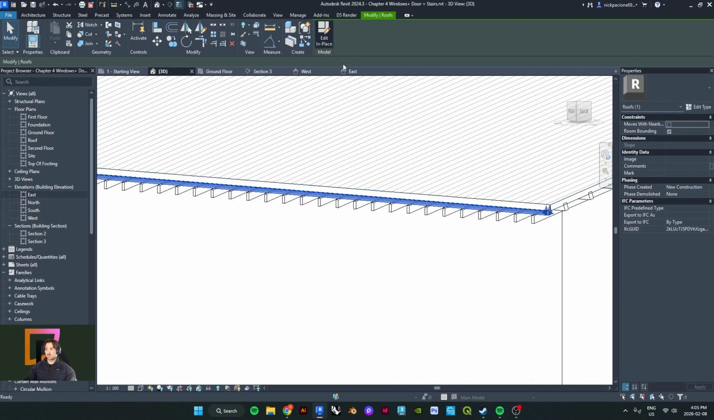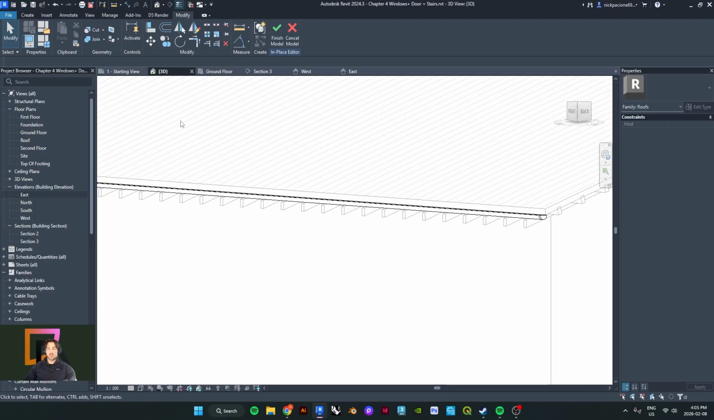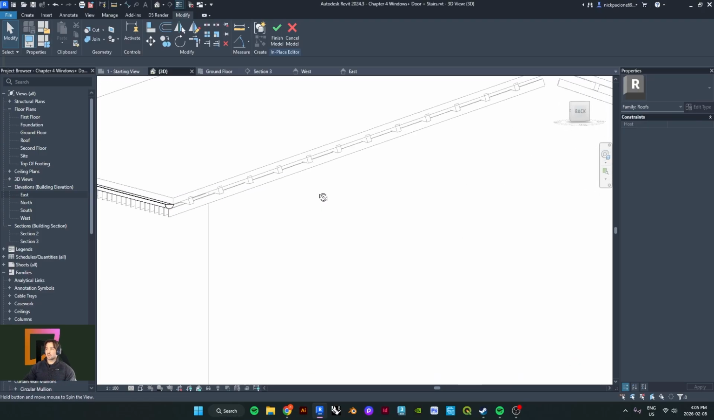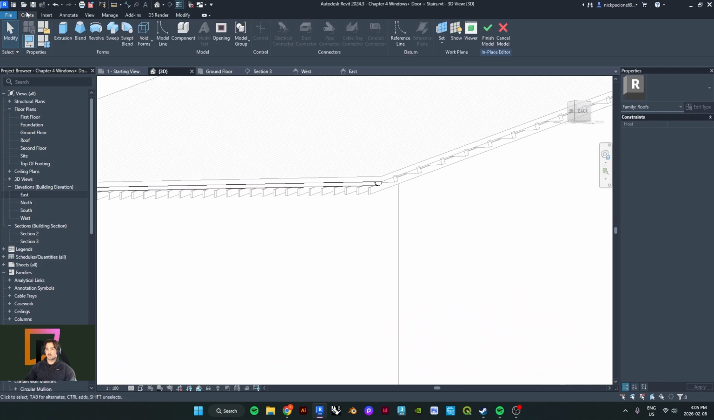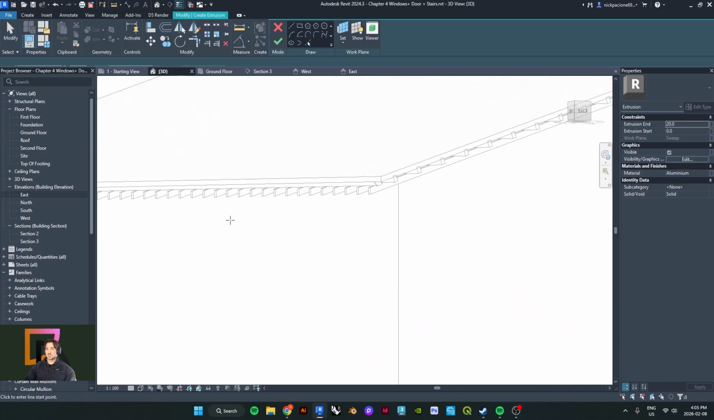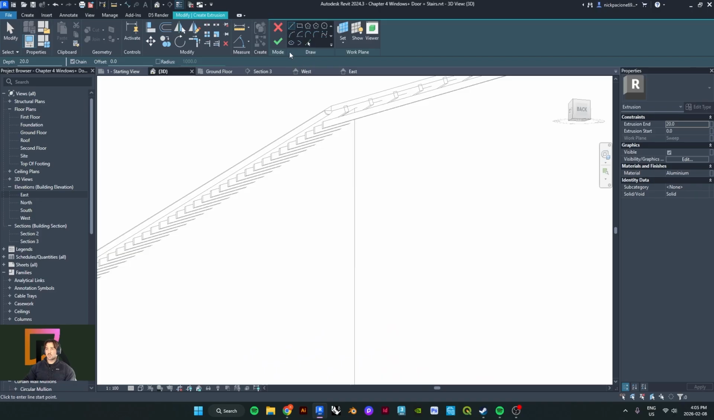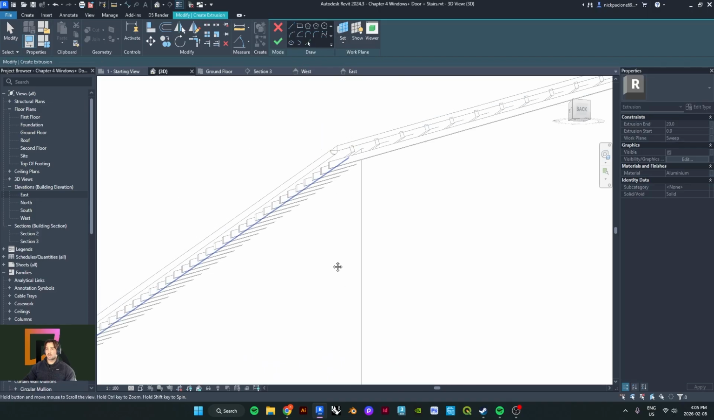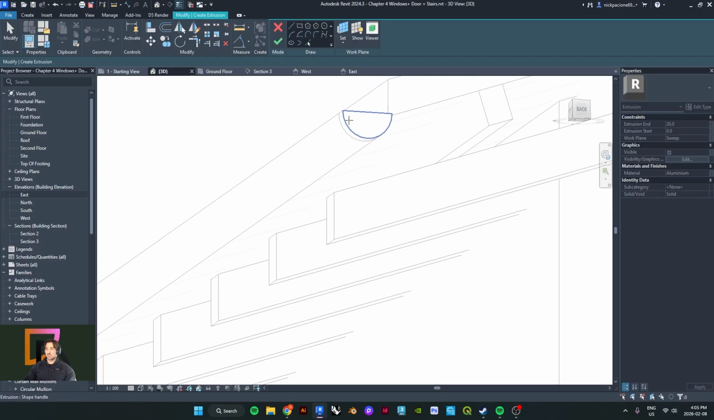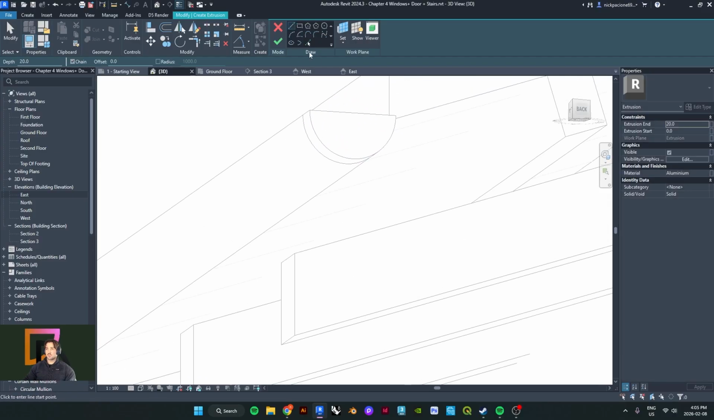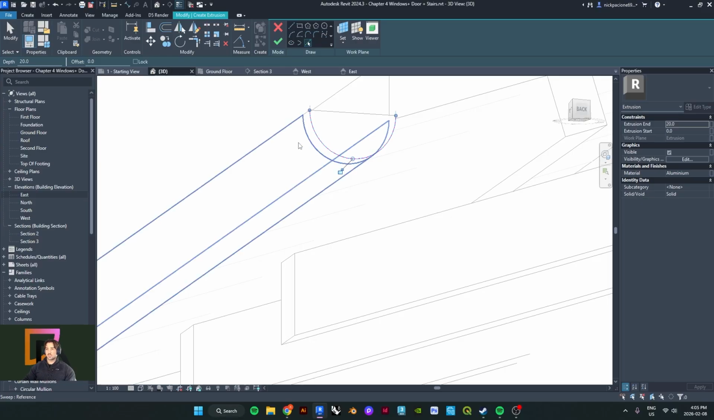I'm going to go back into edit in place. Maybe what I'll do is I'll create an extrusion. I'm going to go set work plane. I'm going to pick maybe this face. I'm going to come in with pick lines. I'm going to hit tab and just simply pick this edge.